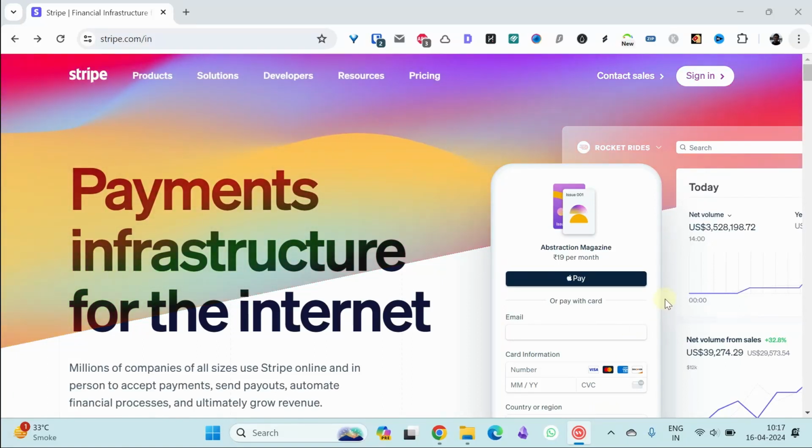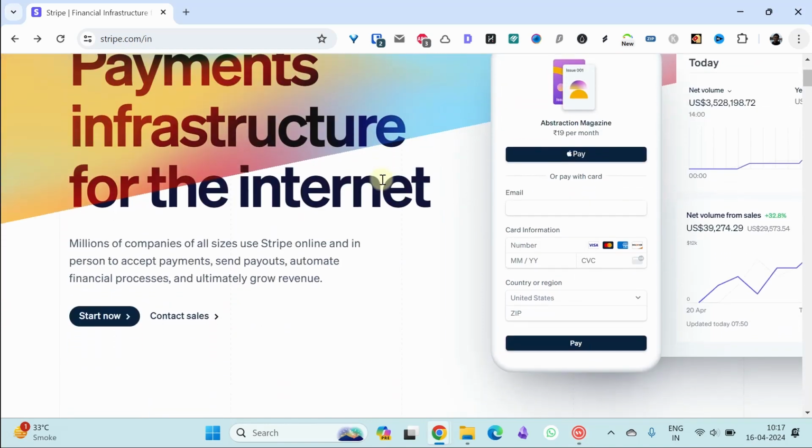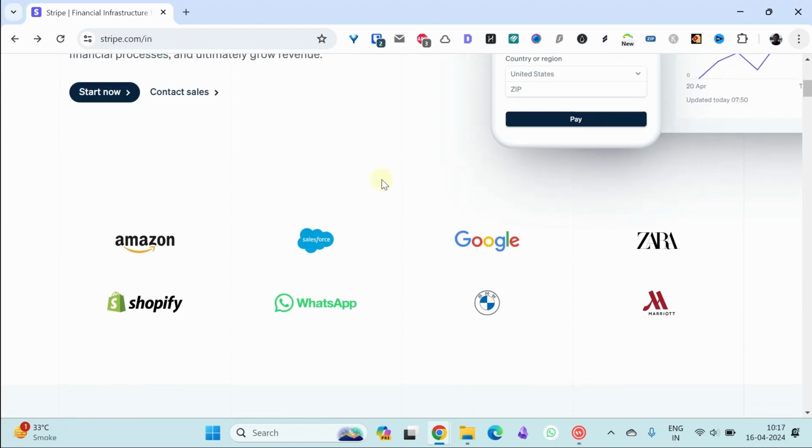In this video, let's look at how we can use Stripe as a beginner for our business. Stripe is a payment infrastructure for the internet, so you can use it to accept payments, send payouts, automate financial processes. You can integrate Stripe with your website to collect payments. You can integrate it with other services such as Amazon, Shopify, WhatsApp, Salesforce. So you can integrate it with them and collect payments from your customers.